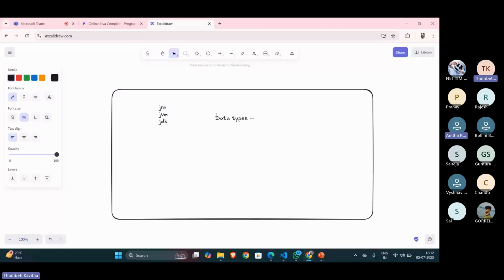So it has two types of data types. One is primitive and another is non-primitive. In the primitive data types, we include int, float, double, char, boolean, and byte, something like long and short.